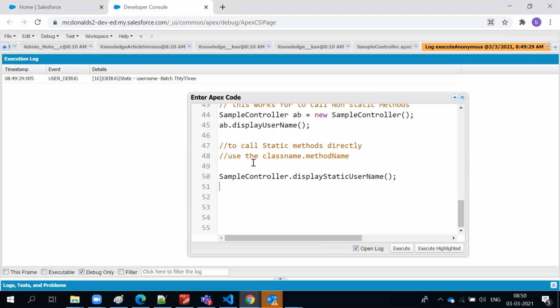So to call static methods, we use class name dot method name. This is why we use static methods. You can easily access them with class name dot method name, so you need not worry about creating instances and then checking it. Generally, static methods retain the value from whatever the previous program executed. That is one of the key benefits static methods have.